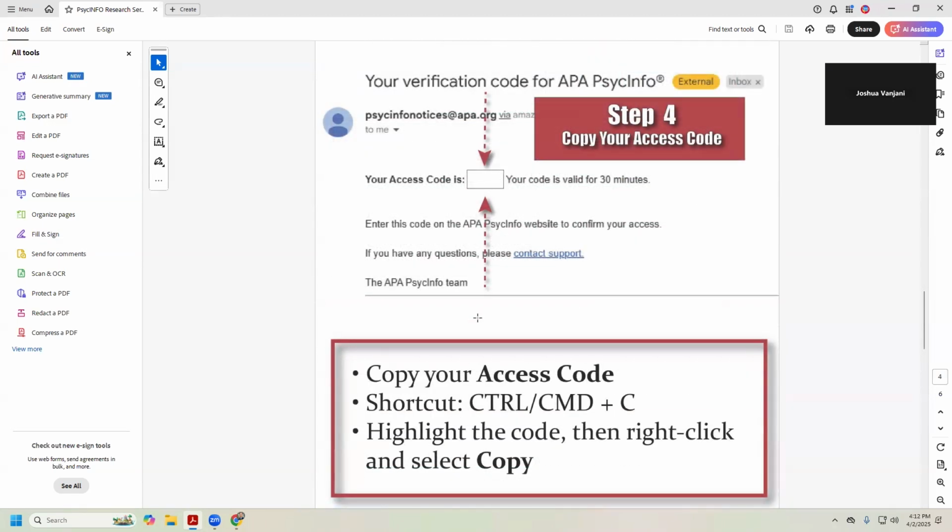Step 4. Copy your access code. You'll see an email that comes from PsycINFOnotices@apa.org. Your access code will be beneath that. Copy.